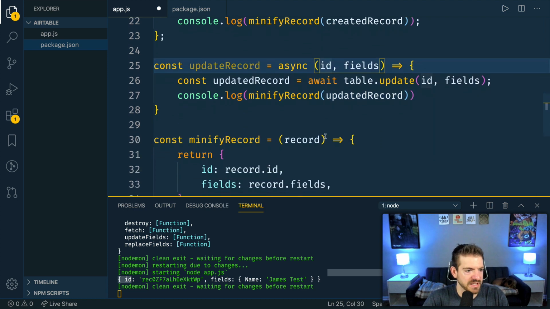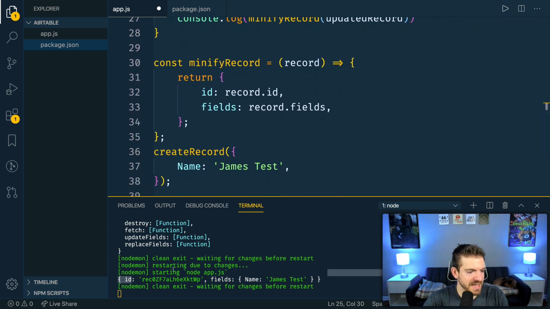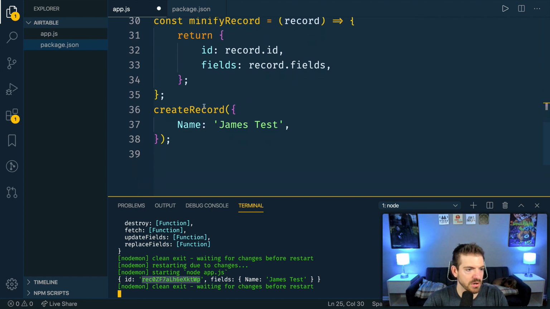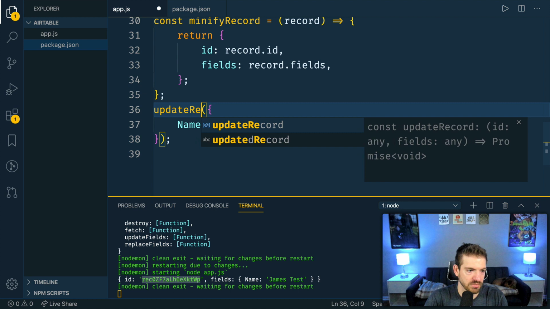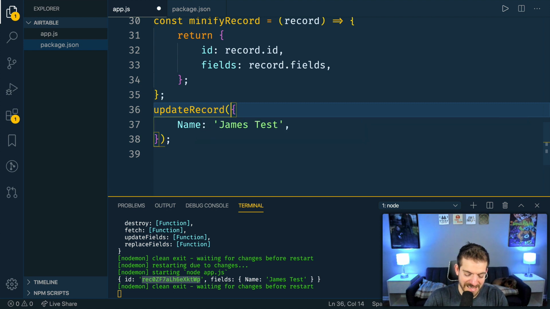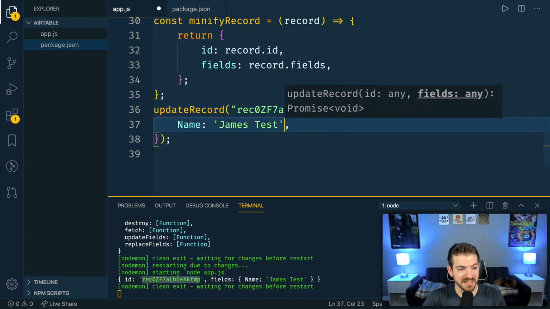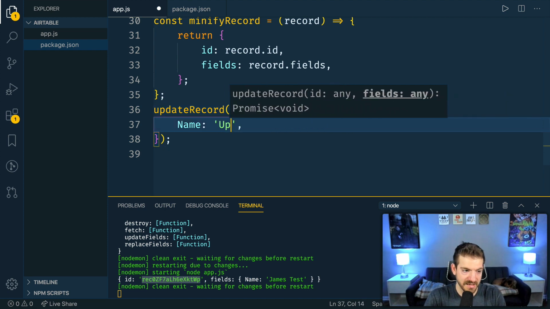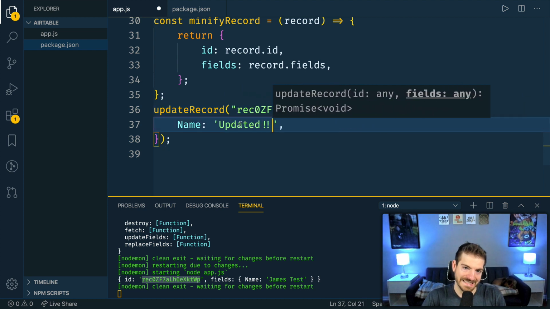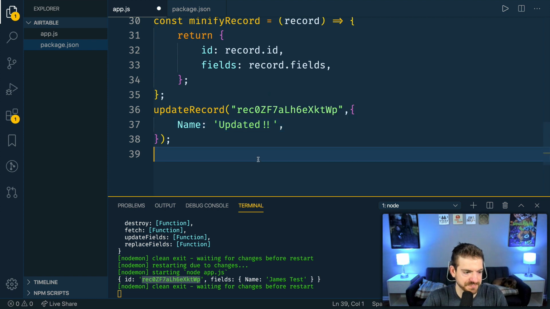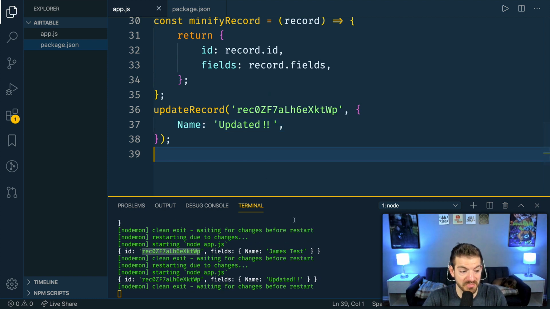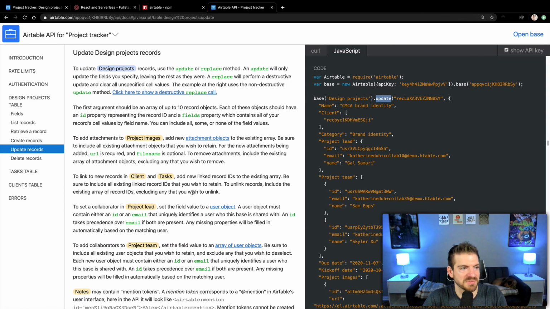And as we call this, let's just pass in the ID of the thing that we just created. So when we call update record, we'll pass in the ID first. So there's the ID, and then here's the object with the updated stuff. And so we want to create the updated name, just to kind of show that this is working. Save this, and this should come back with the same record that's been updated, same ID, and you can see that the name has now been updated.